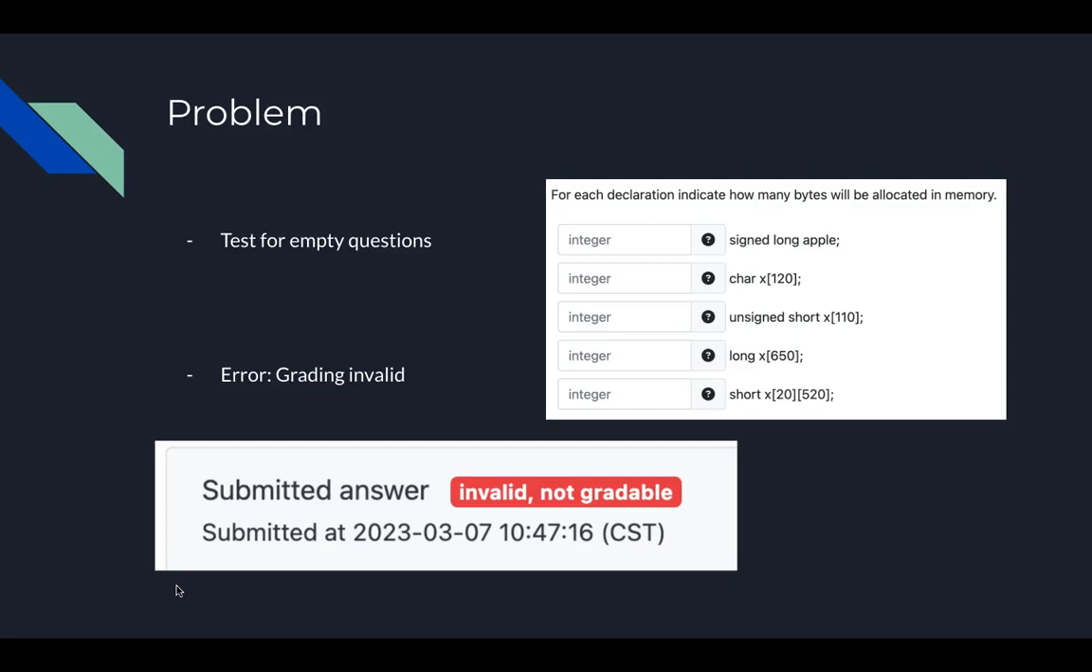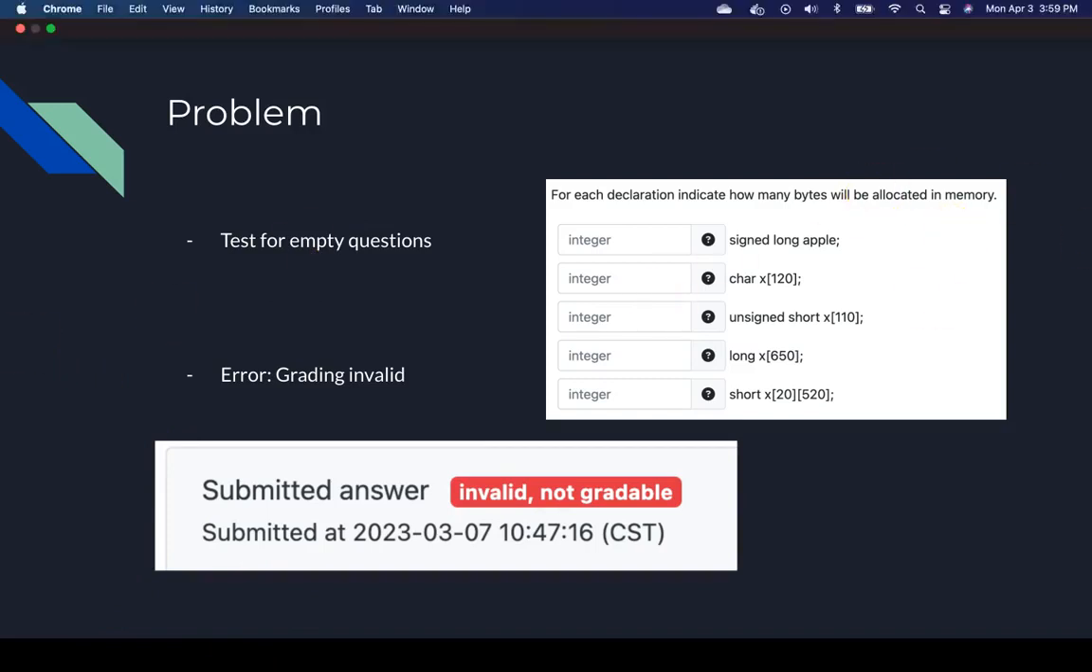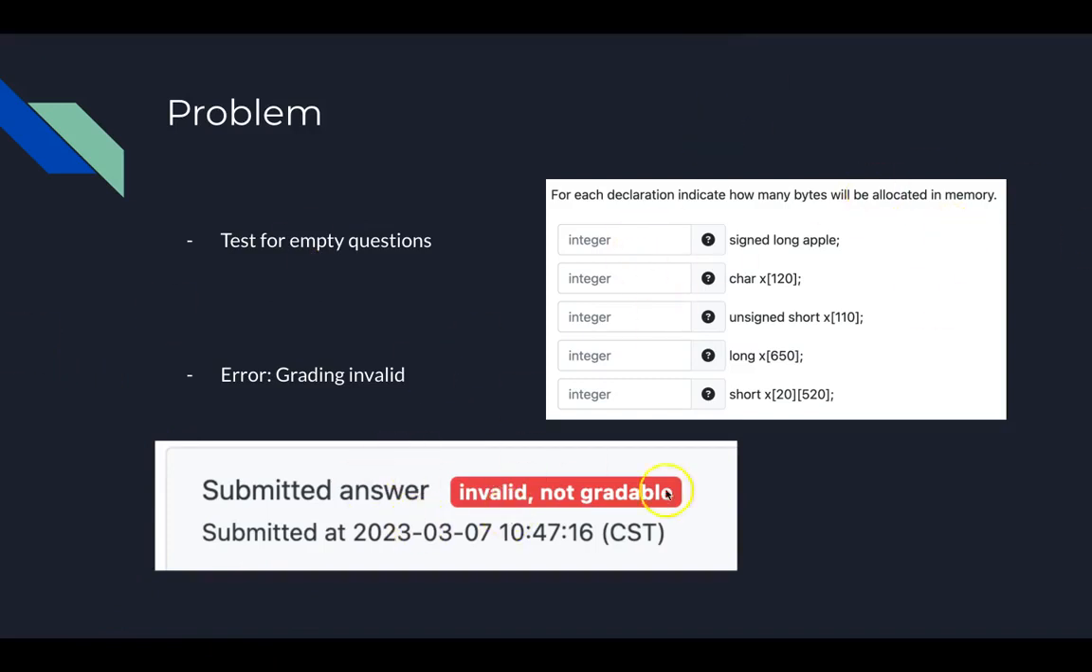with for the problem. So our problem is that if there are blank answers left on a question, then it will give you this error which says invalid, not gradable. It says invalid, not gradable, which is bad because say a student runs out of time, then the entire question would just be a 0 instead of any type of partial credit.